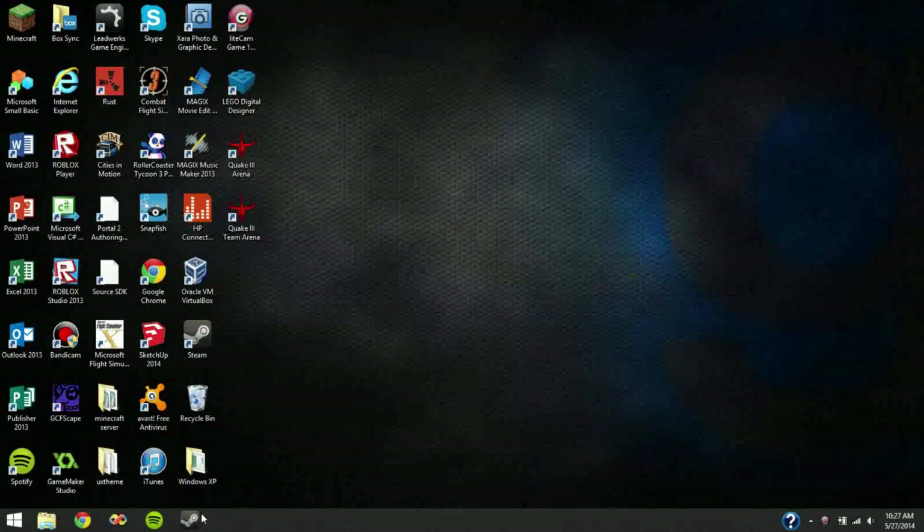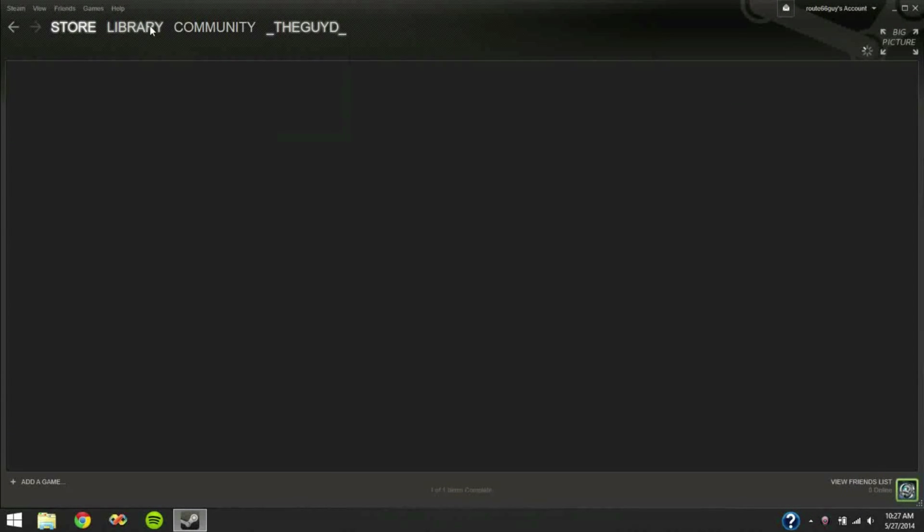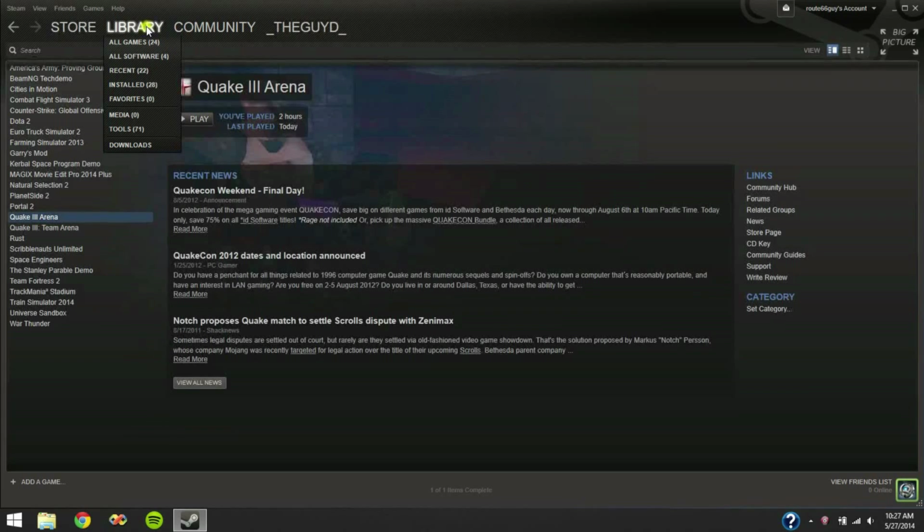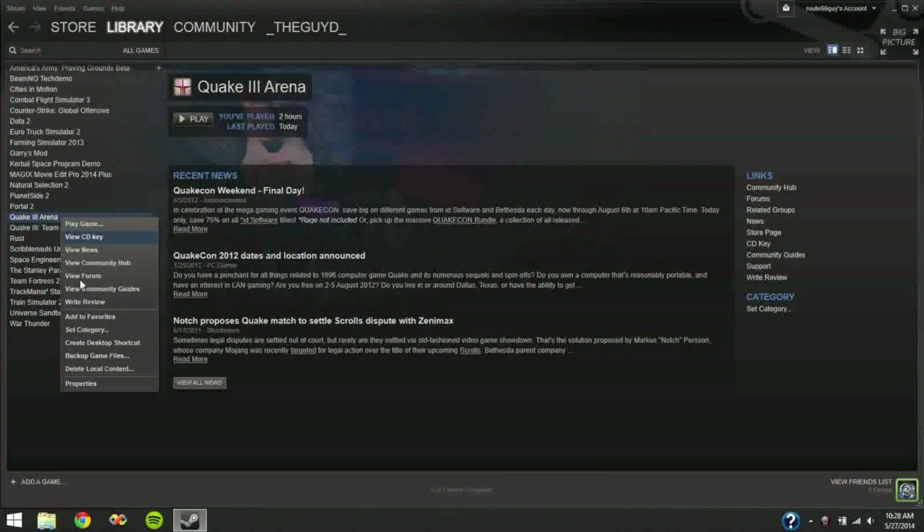So what you're going to have to do is, depending on... Now this is for Steam, so I got it off of Steam, so I'll load it up and go to Library. Okay, so now you're in your library. You're going to click on Quake 3 Arena, and then right click and go to Properties.